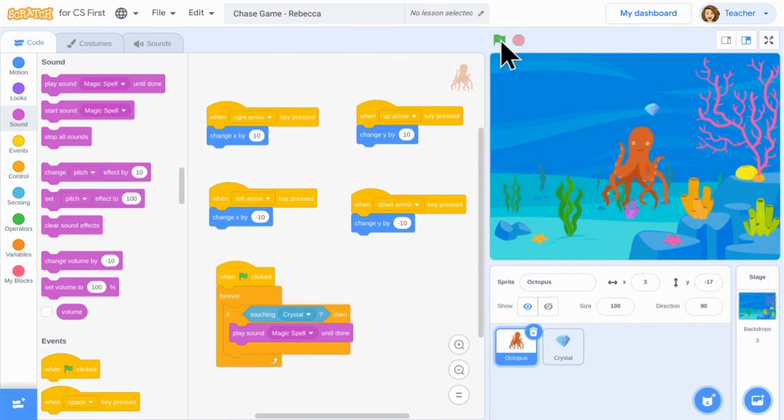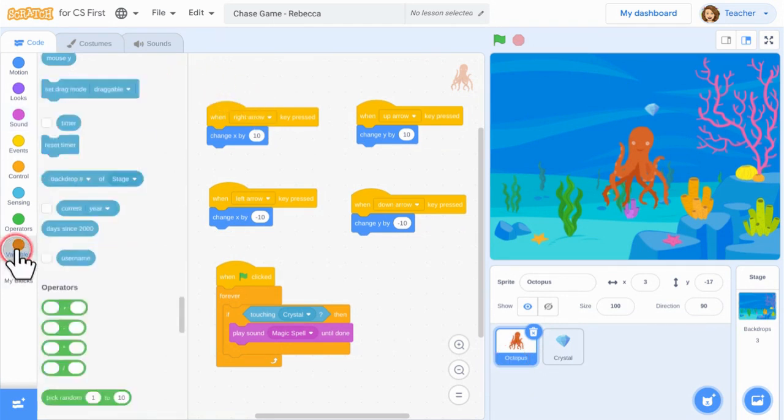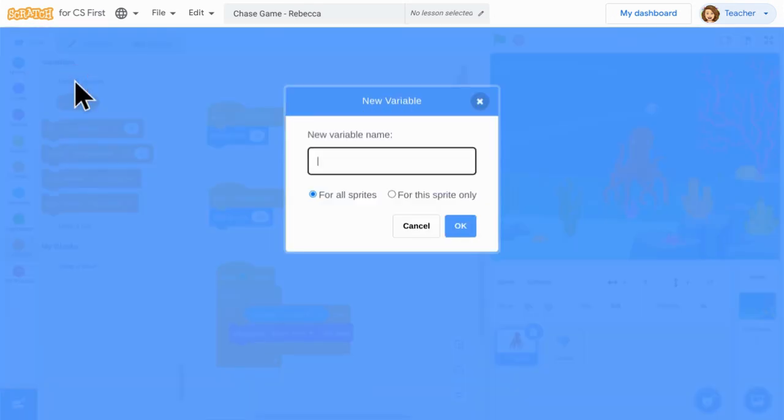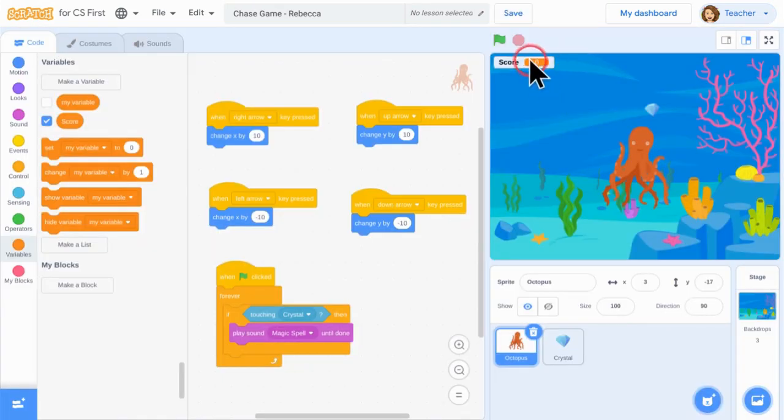Now that our player knows when they get a point, we need to show them how many points they're getting. To do this, we're going to add a score to the stage. Make sure you still have your main character selected. We're going to go to the variables blocks, and we're going to click make a variable. When it tells you to name the variable, you're going to name it score and then select OK. Now you're going to see a score in the corner.